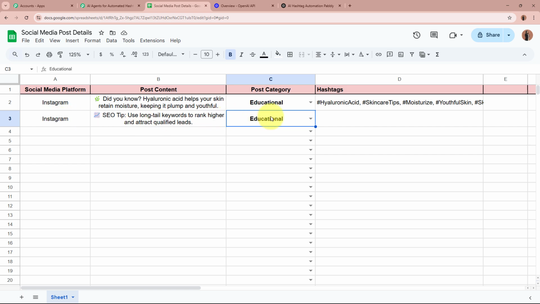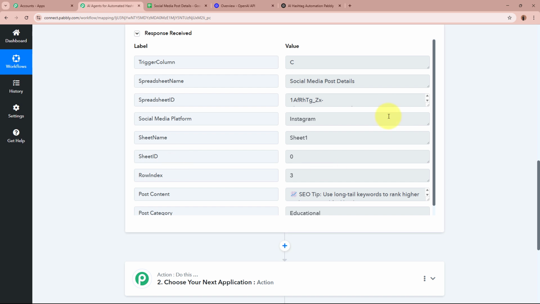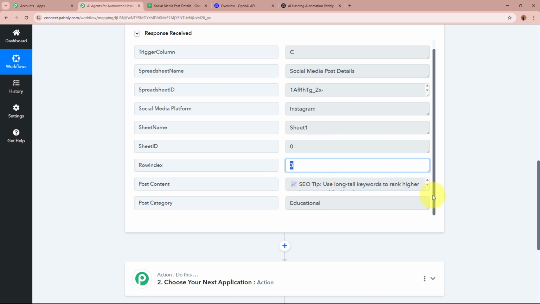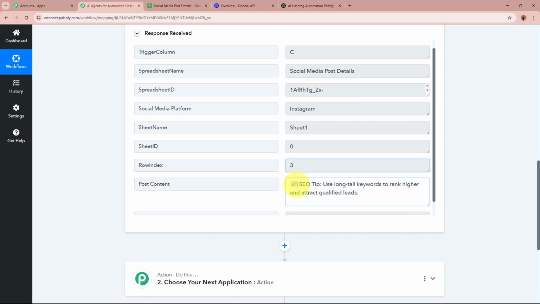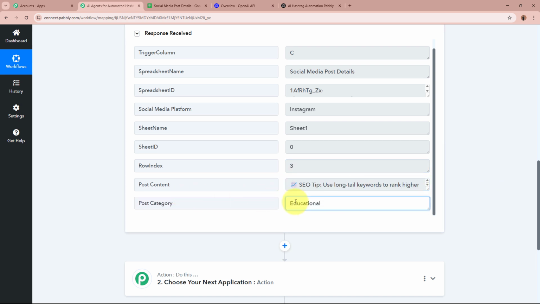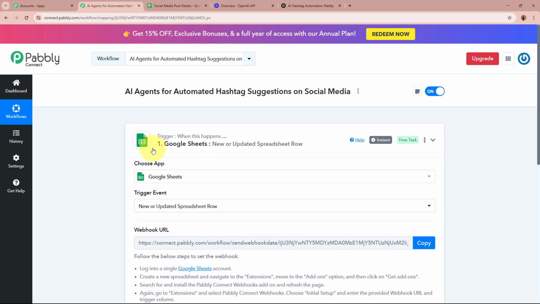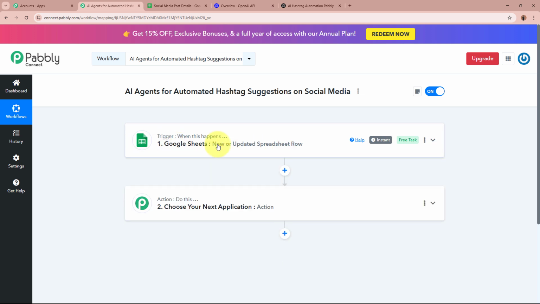So as I've entered all the details, I'm going to go back to my workflow and scroll down. And yes, you can see over here, Pabbly Connect has captured the response. In the response, we have received the social media platform, that is Instagram. We have received the row index. For the social media post content, you can see the same caption that we have entered is captured in the response right here. And the post category is educational. So as you can see, the response is captured successfully in our trigger. This means that Google Sheets is now connected to Pabbly Connect and our trigger setup is done.